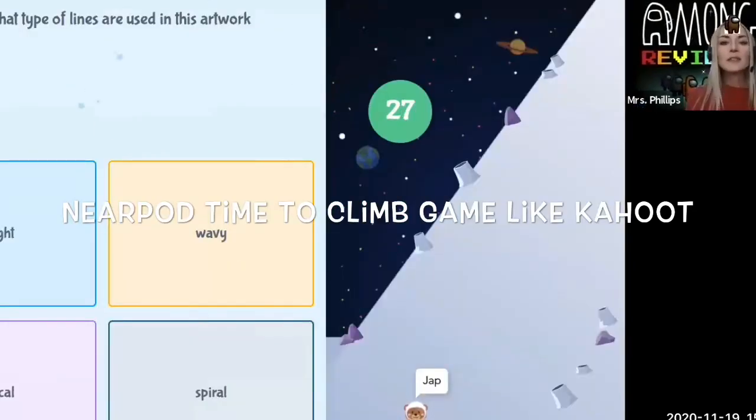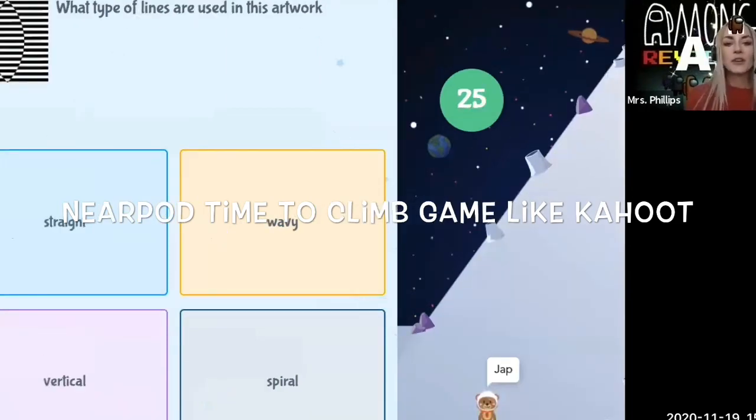What type of lines are used in this artwork? Vertical, spiral, wavy, or straight? Straight!